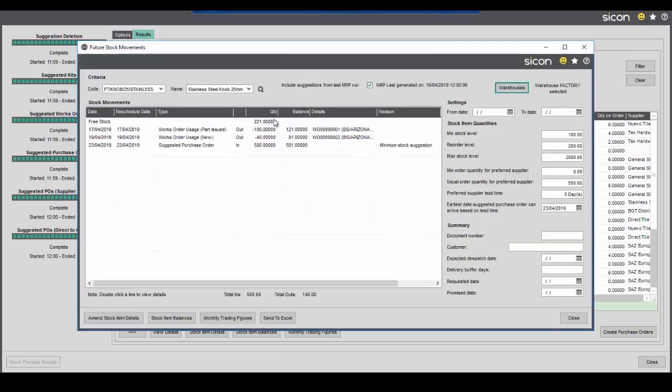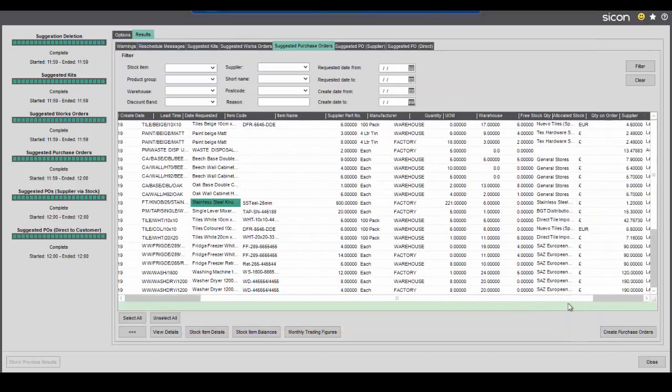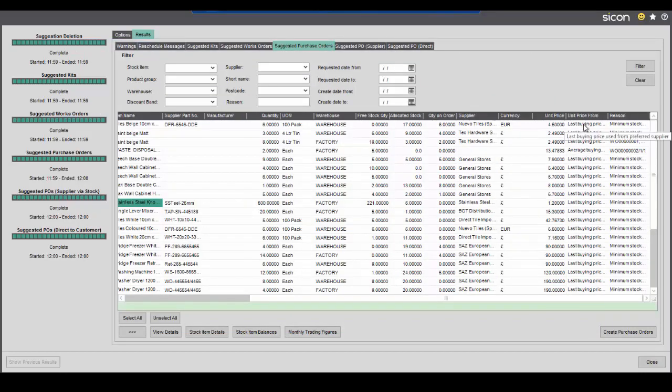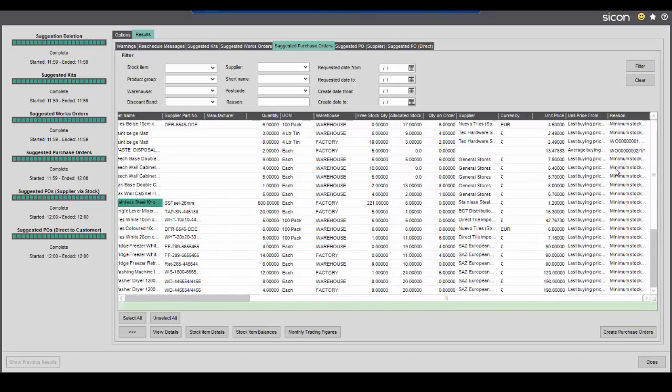It's much the same with any of the items in the list. Here we have 221 in stock. We have works orders that need to consume some of those. Again, our minimum stock level is 100 we're aiming for, but our usual order quantity from the preferred supplier is 500. So we've dropped below that, we're going to order 500 and bring us back up above that minimum level. If we look at the screen, we can see the various suppliers down here, the currencies, and the prices that have been derived. The price gets derived from the last buying price from the preferred supplier if it's there, or the average buying price if there's nothing else.